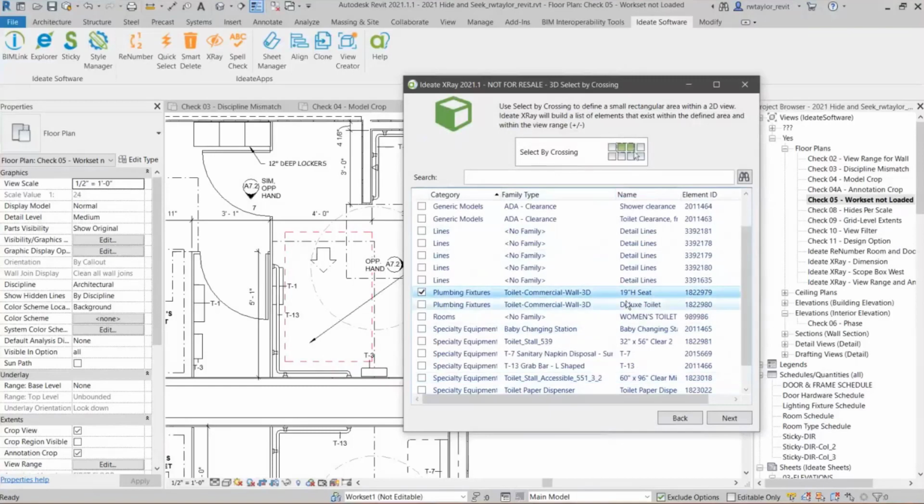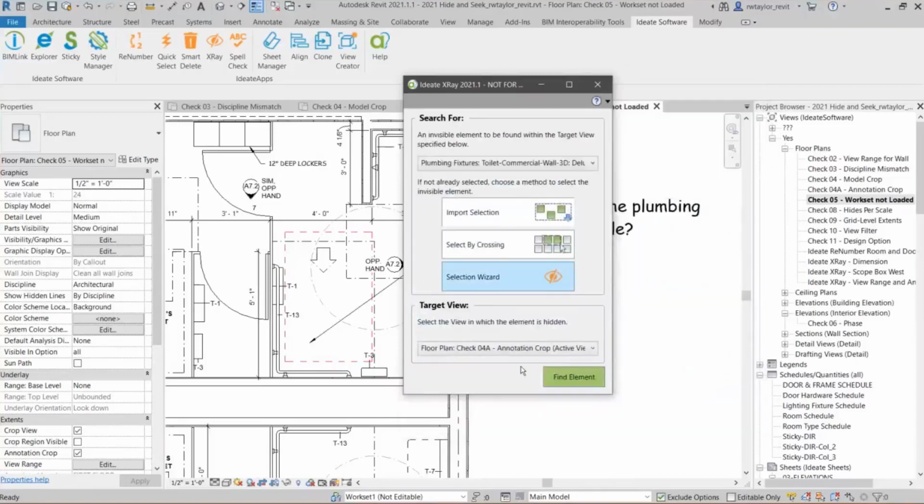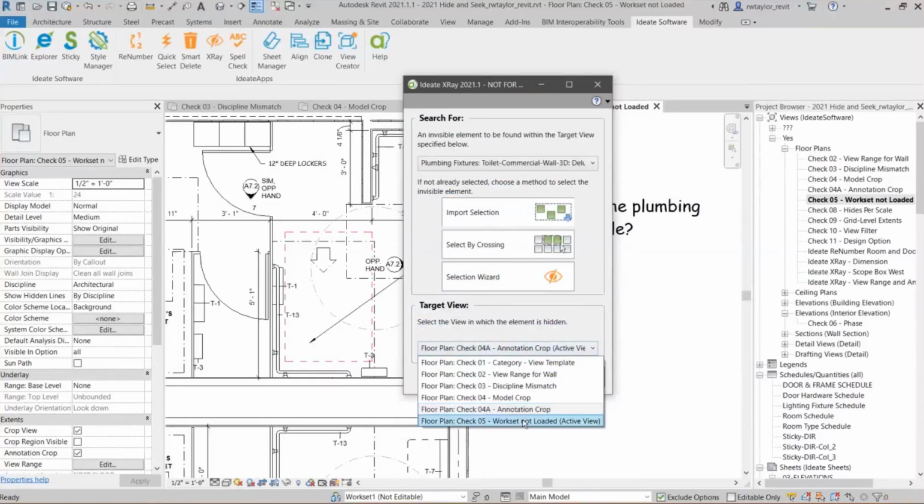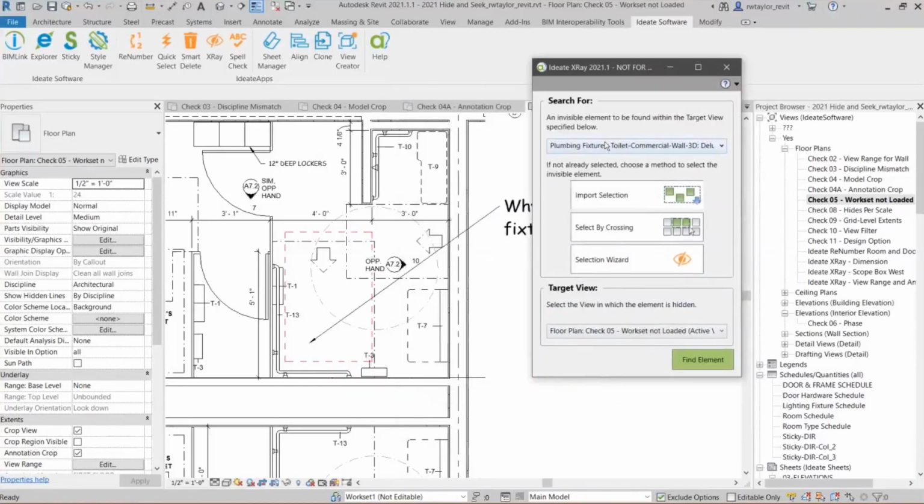Oh yeah, because one is the... oh, actually that's not what I want. I don't want the seat. I actually want the plumbing fixture itself, the deluxe toilet. So say next. Now we're going to look at our view. Okay, so I've set that I want to look at the plumbing fixture in this view, find the element.